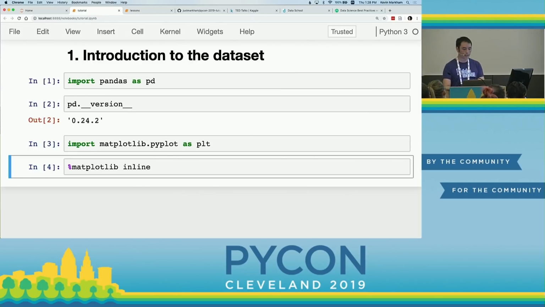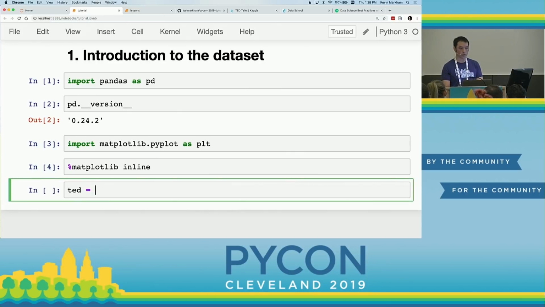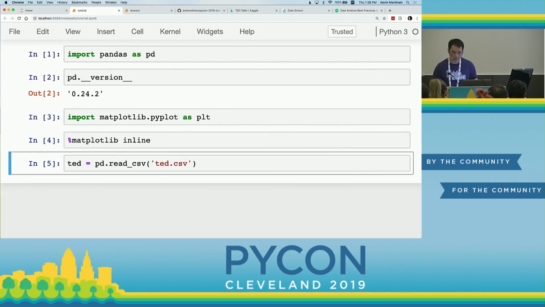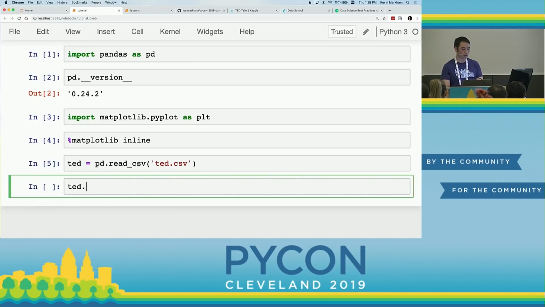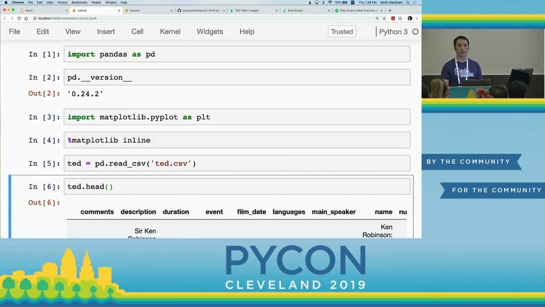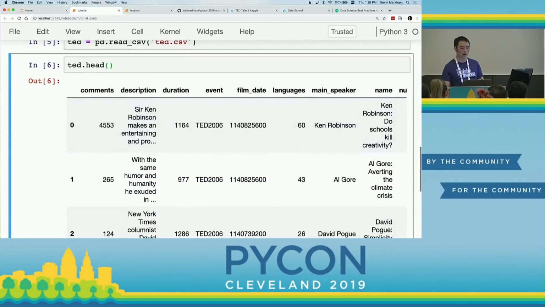And then we're just going to read in the data set into a data frame called ted. It's in my local directory, so I'm just going to read right from ted.csv. And let's just take a quick look at the data set. If you're falling behind, definitely feel free to ask your neighbor if you missed a line of code.